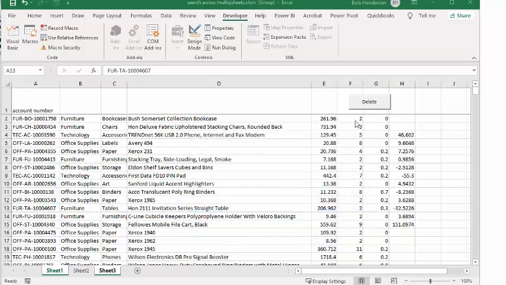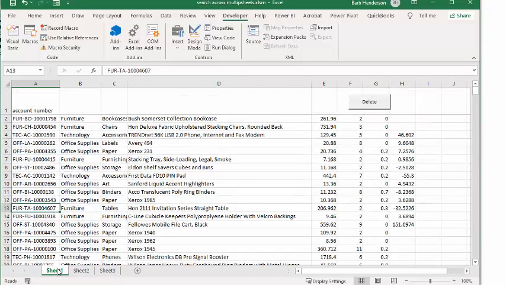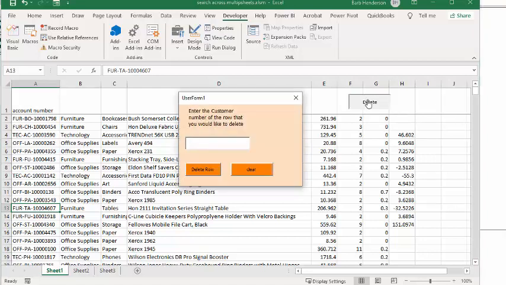Now I'm only searching in sheets 1 and 3, so in this one I'm going to click sheet 2 just so that I don't have 1 and 3 selected. I have a delete button here, and that's going to bring up my user form. I'm going to copy that same number into here, press Control V, and say delete row.